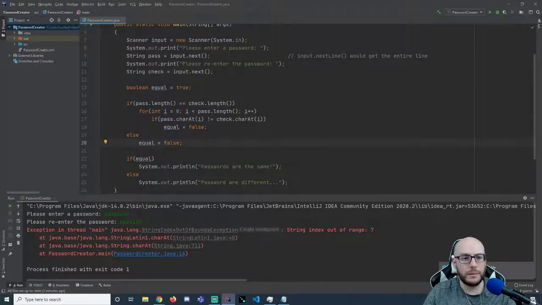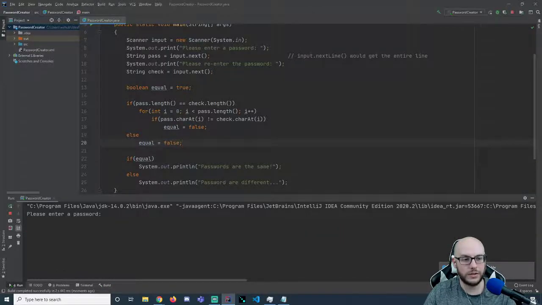Okay, I'm going to run this. We'll see that it works, and I will show you a different approach that I would actually take. So what if we did pass 1 2 3 4, pass 1 2 3.